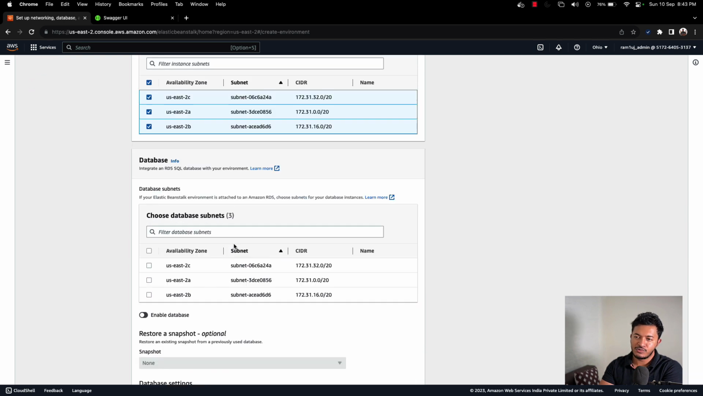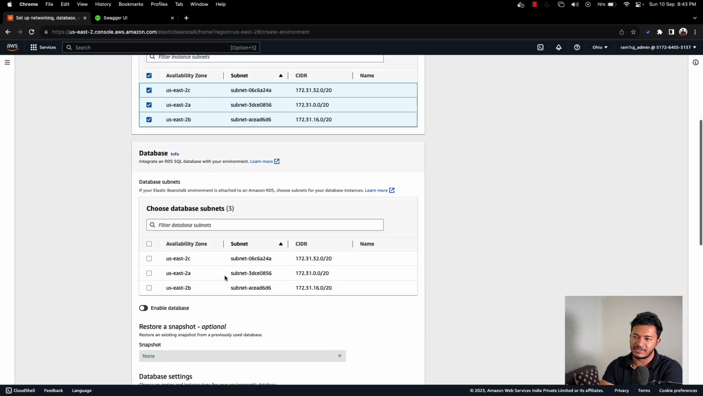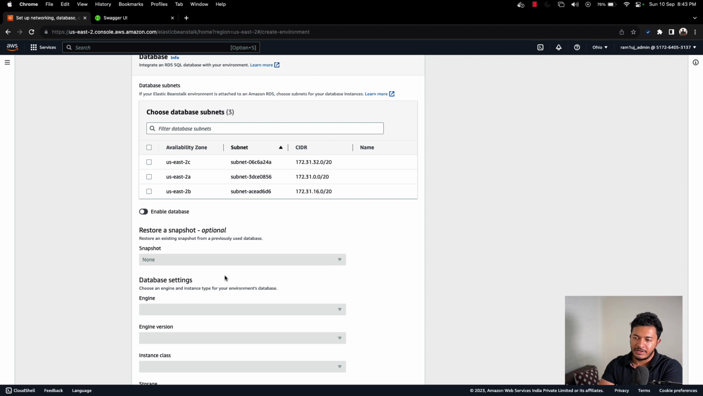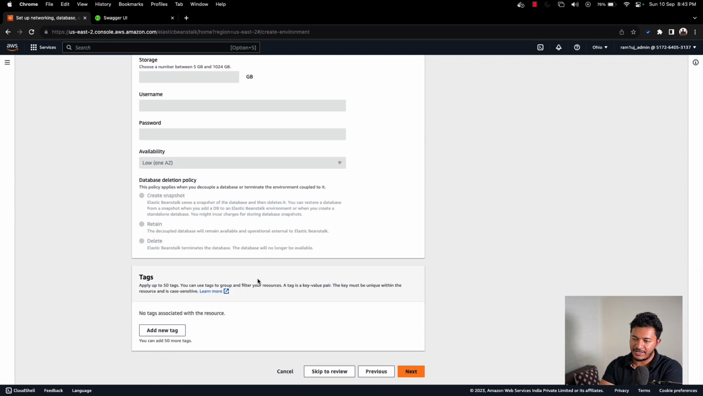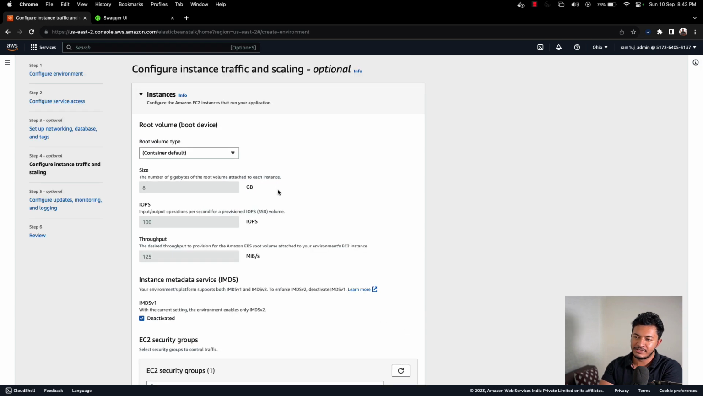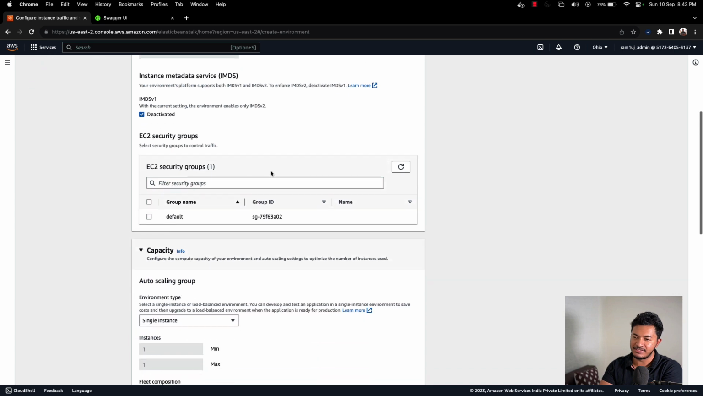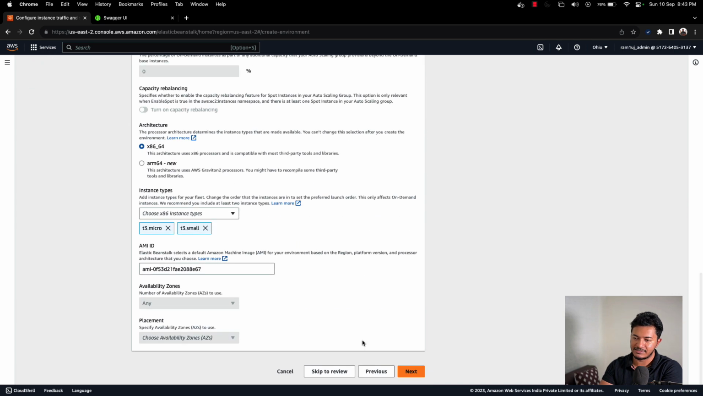Right now I'm not choosing any database. This is a simple application. It's using an in-memory database, and all the other things I'll just keep as they are, and I'll click on next. Again, I'm not going to make any changes here. I'll just keep it as it is and click on next.